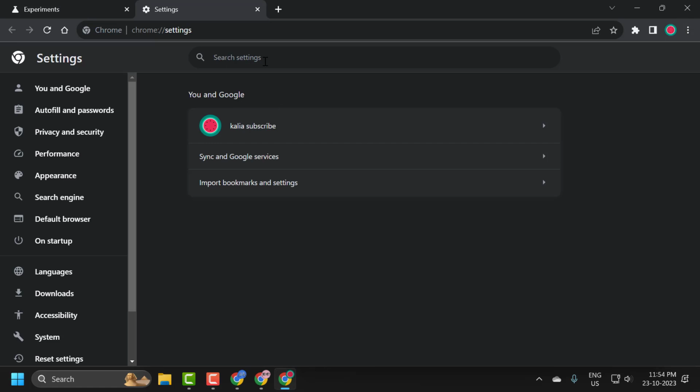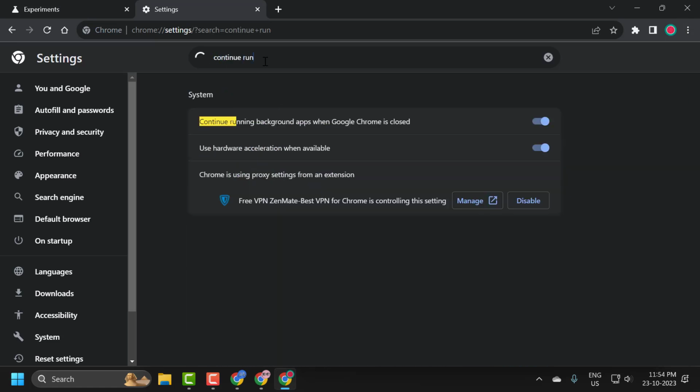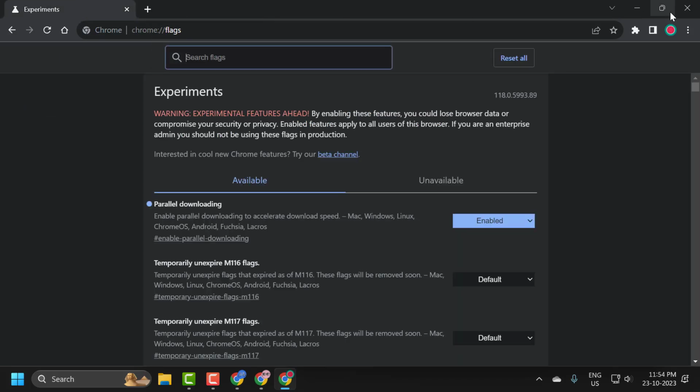In search settings you just need to search for continue running background. Continue running background apps when Google Chrome is closed. You just need to select this to disable, and now close it off here.